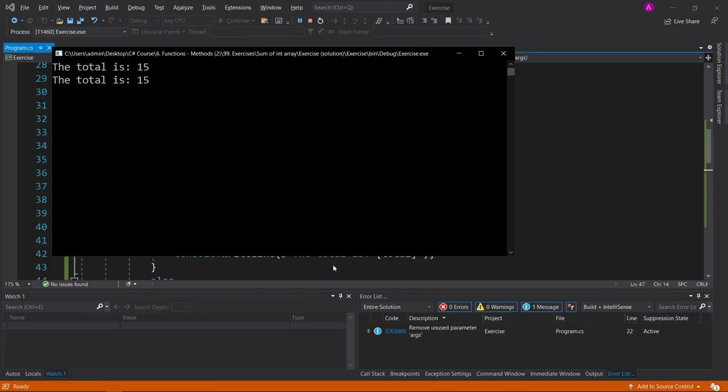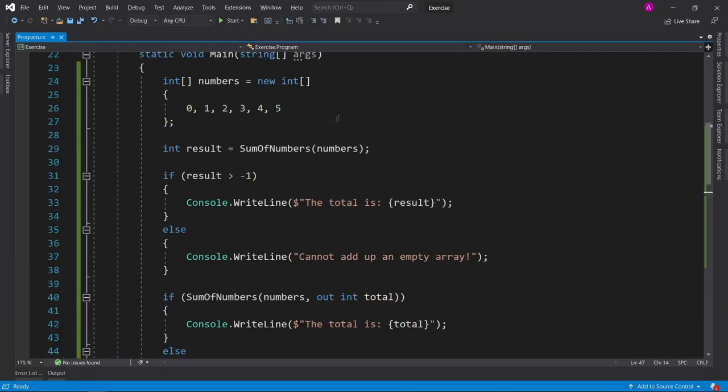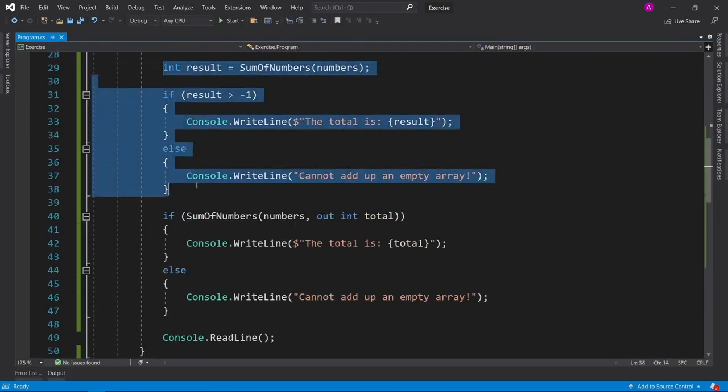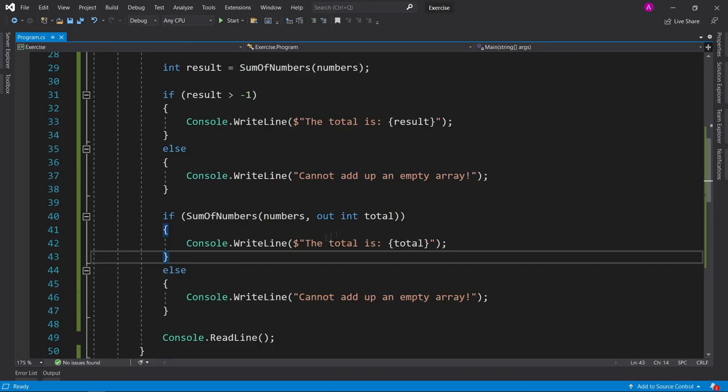The total is 15 and the total is 15. So they're both returning back the same values. Let's add something else on here just to make sure it works. There we go. So you can see that both these solutions look very identical, but one is considerably different.